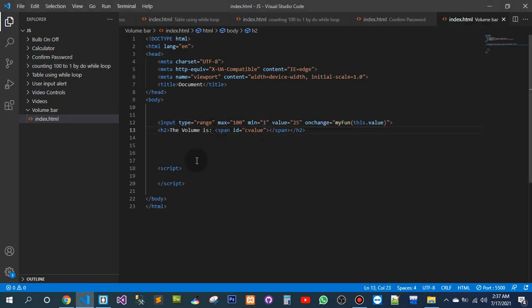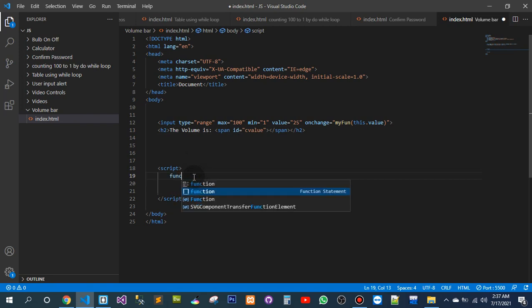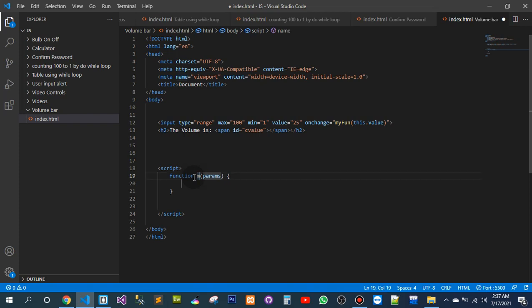Yes, there it is. So here we need to code with JavaScript. First of all, what we need to do? We need to define a function. The function name must be myFunction, and the parameter should be the promise. Well and good. So here, what I need to do, I need to call this ID.